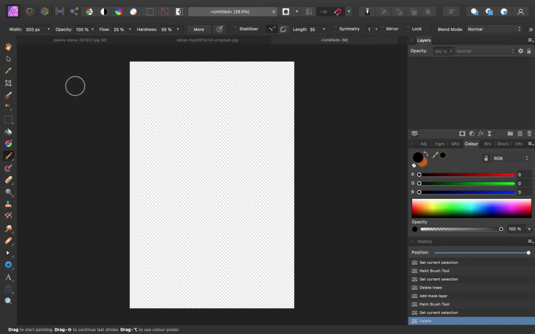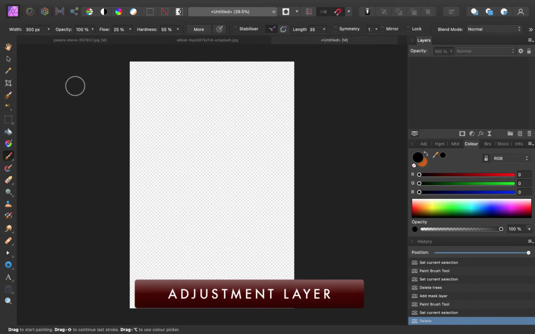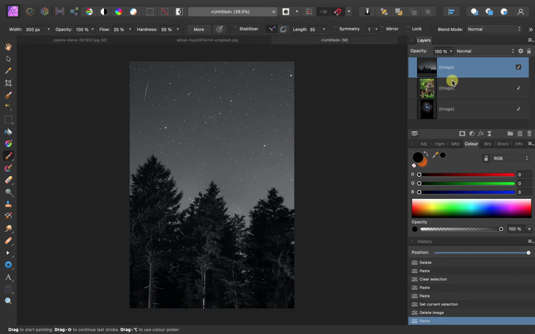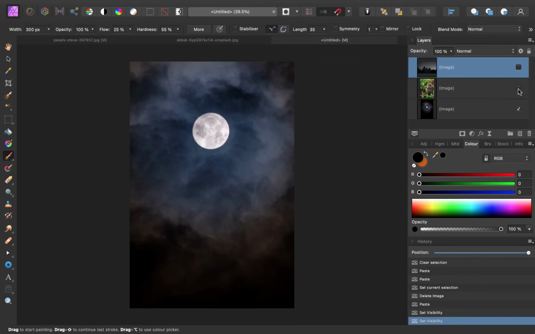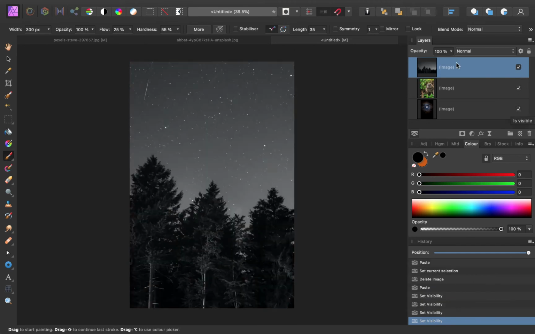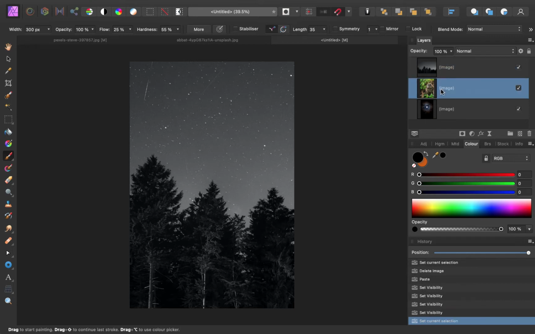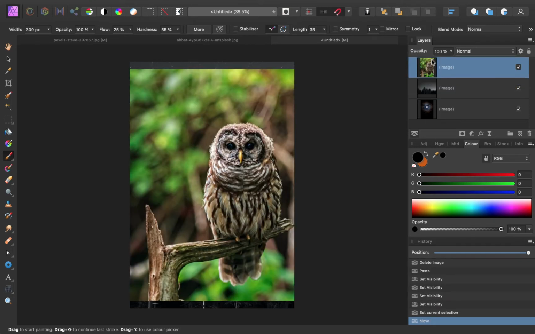There's a fourth type of layer, called an adjustment layer. Why don't we put all those concepts together by creating an image? We're going to merge these three images together. We have this set of trees, this owl, and a moon. Now we have all the layers here. Let's put the owl in the foreground.